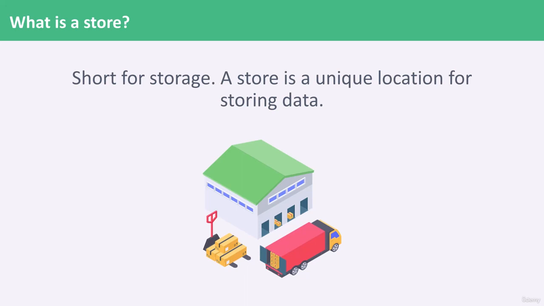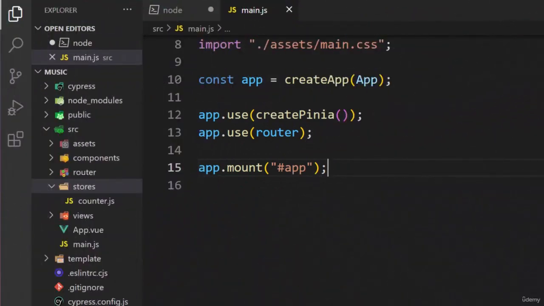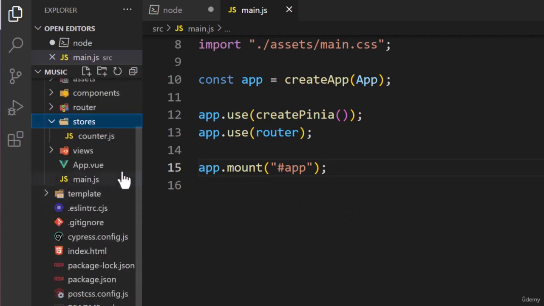This same idea applies to state management. We can think of our data being put into a warehouse. We may have different storages for different types of data. For example, you may have a store for users and a store for blog posts. In our project, Vue recommends defining your stores inside this directory. It's not mandatory, but recommended. For the rest of this course, we're going to adhere to this practice.